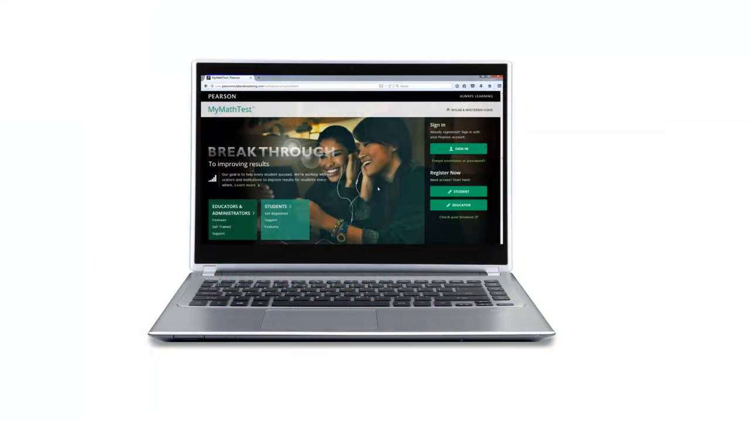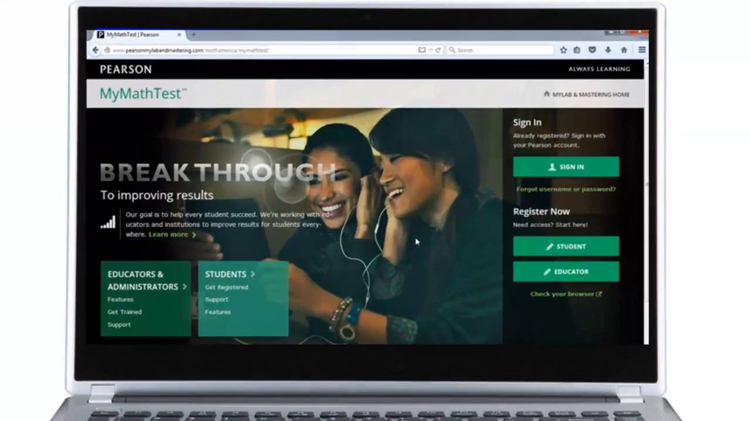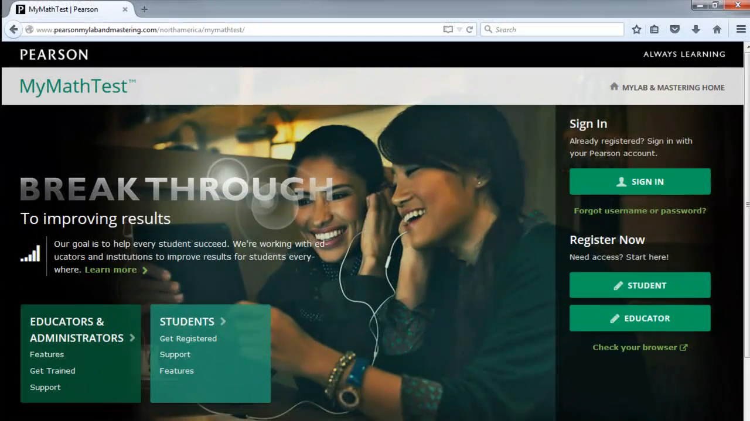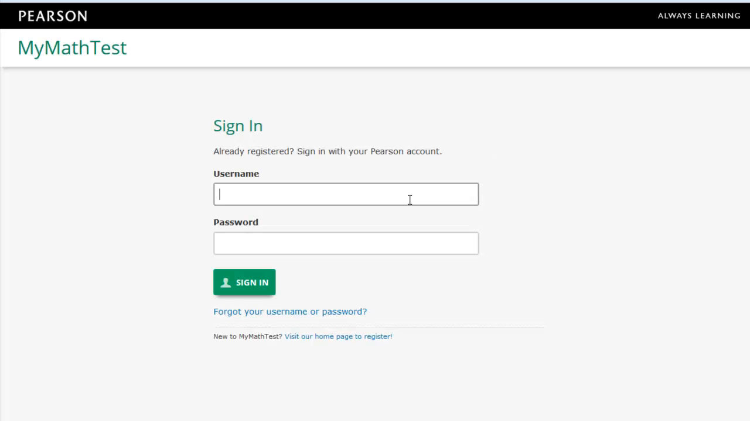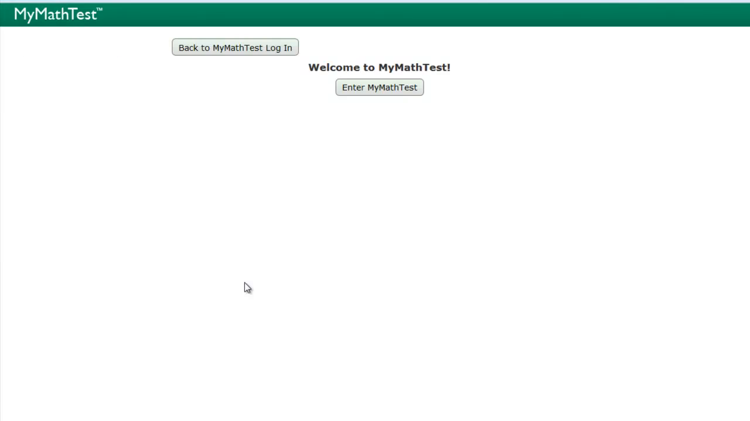So fire up your laptop, go to www.mymathtest.com, and let's sign in since we've already registered. We'll need to remember our username and our password, and then sign in. Once again, we'll be taken to this portal screen, and we would like to enter MyMathTest, which will launch a new window.